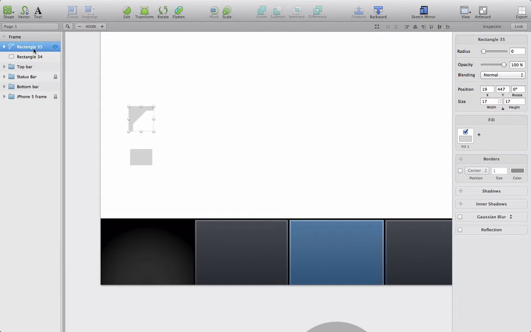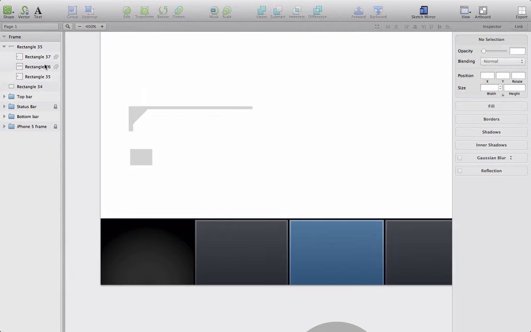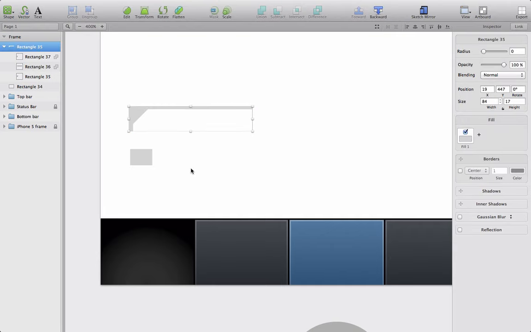As we saw earlier with the refresh icon, the Boolean operations are non-destructive. This means that you can still see, access and modify the three shapes by clicking the disclosure arrow over here and selecting the shapes inside. See how I can still move them or resize them if I want to, and they're still assembled in the same shape.